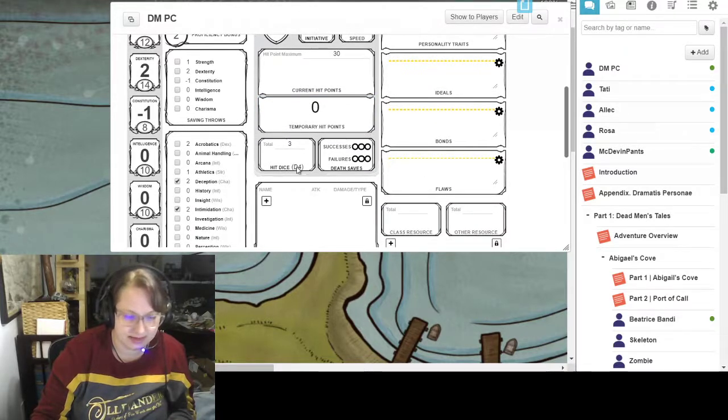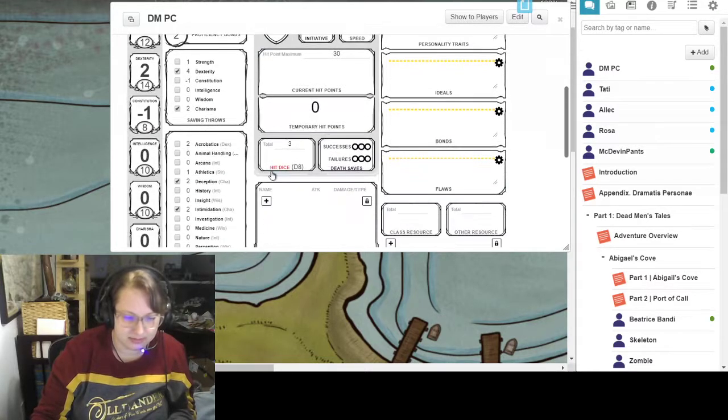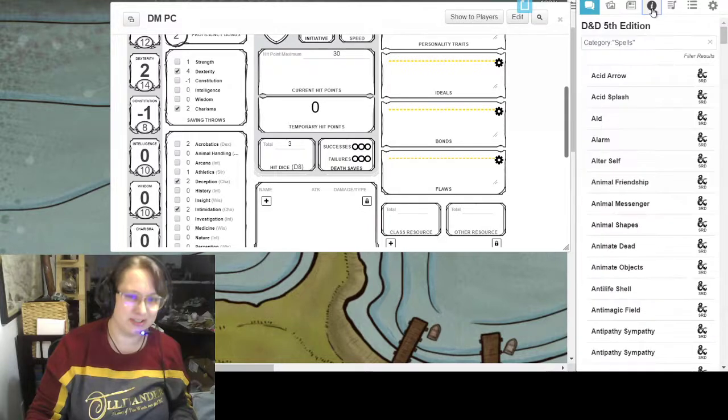It knows how many hit dice I have. I don't know if I type in my class. Here we go. So let's say I'm a bard. It'll do my hit dice down here, which is all pretty cool. So it does it for us. And then over here on the side, it has the compendium. I chose 5th edition, so it should all be here for you. And it's glitching out, so you can't see me moving, but it's fine.